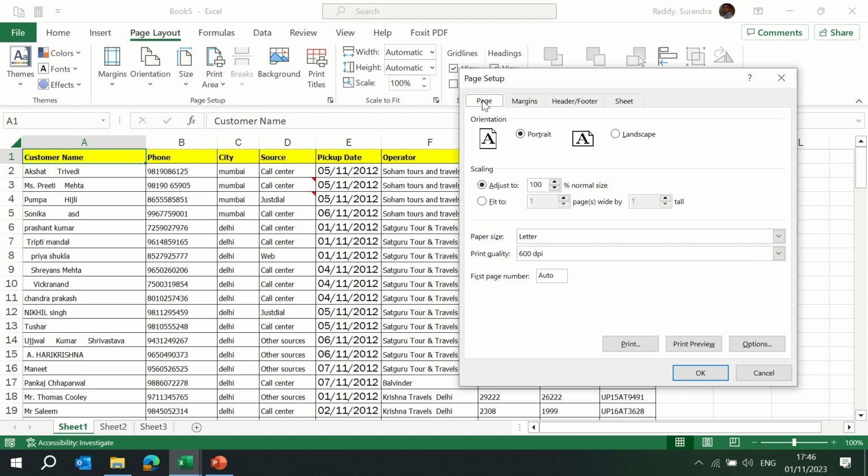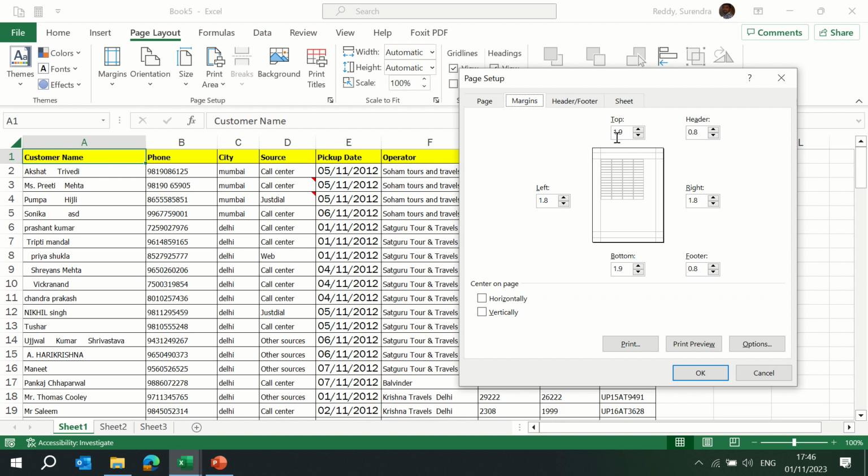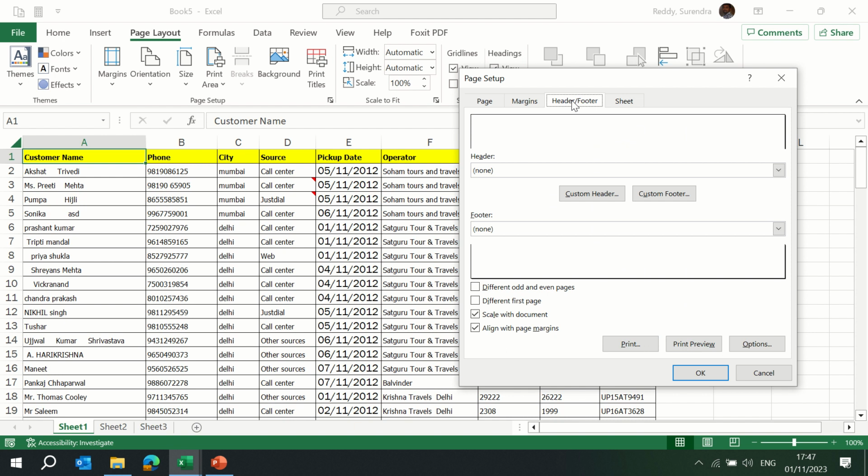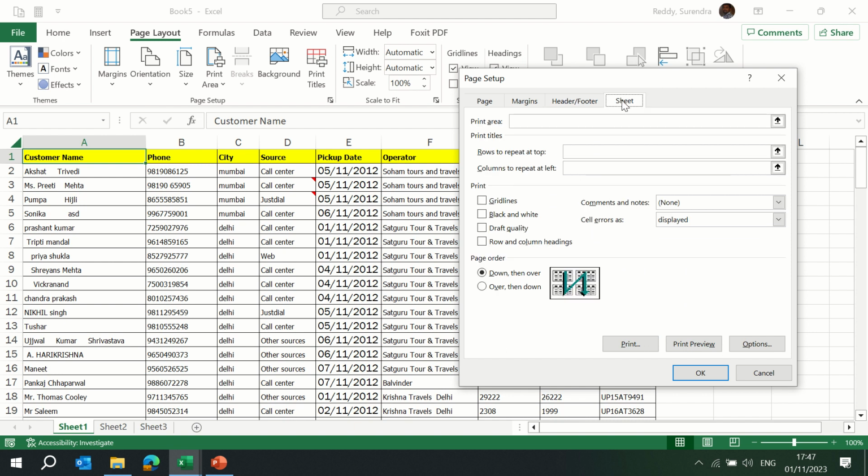So here you see page orientation, whether you want landscape or portrait, and adjust to scaling 100%. This you can change based on your requirement. And paper size, here you can select A4, A3, statement, legal, all those options are available. And margins, how you want to leave margin whenever printing, empty space, how much to leave at the top, bottom, header, footer, all these you can adjust in the page setup. So here we have header and footer. If you wanted to type anything in the header or footer, you can change it.